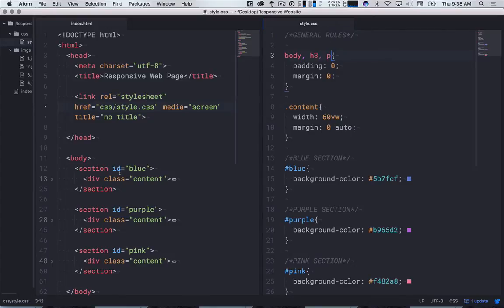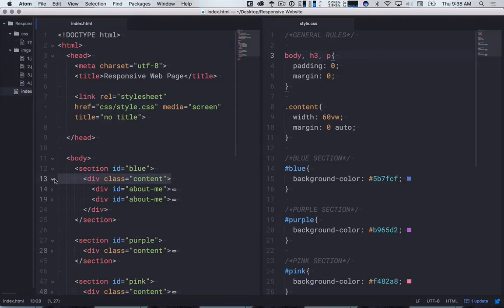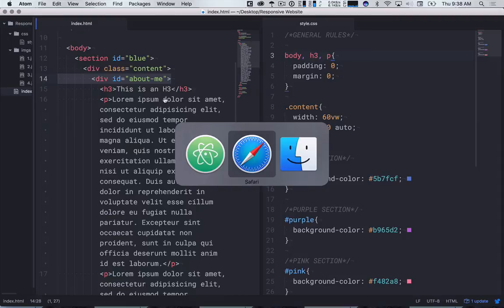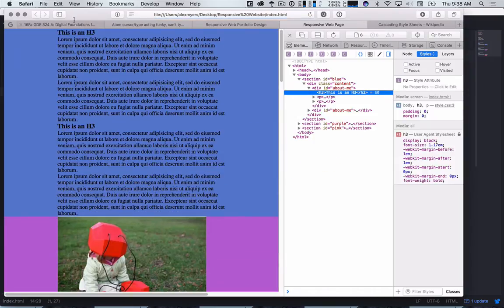I'm also going to put my P tag in there. That's the paragraph tag that has all the words in it. So this tag, all right? So I just took all the margin and padding off of the paragraph tags and the H3s. I did this because I want to add my own onto it.